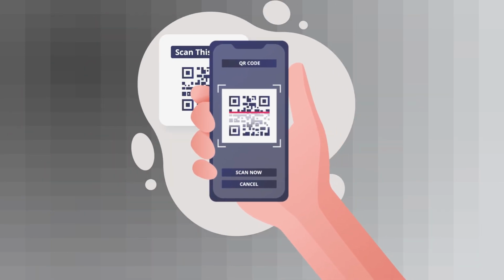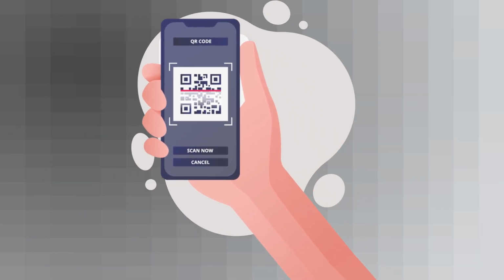Depending on your Android phone, scanning these codes can be as simple as just pointing your camera app to the code, but if you're curious how they work, you've come to the right guide.